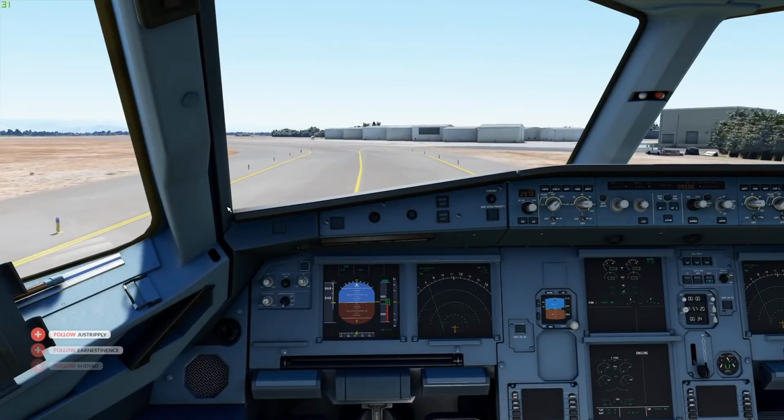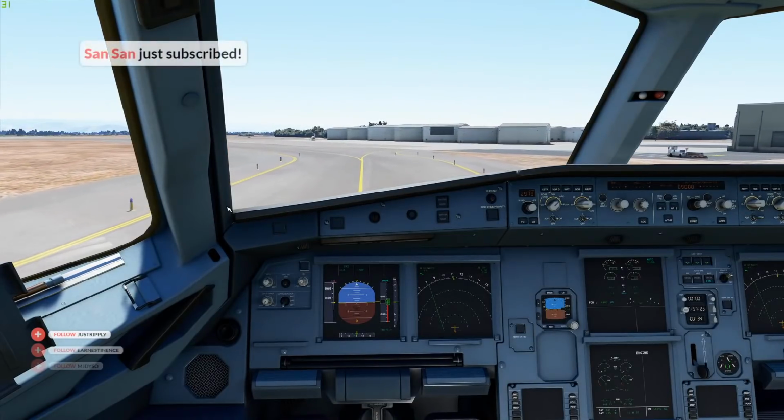We are going to be departing runway 29 right, and I actually have no idea.